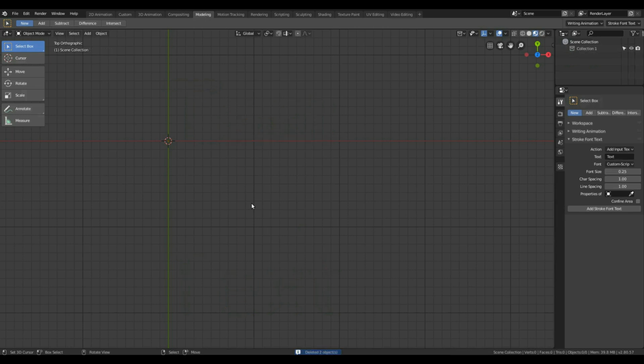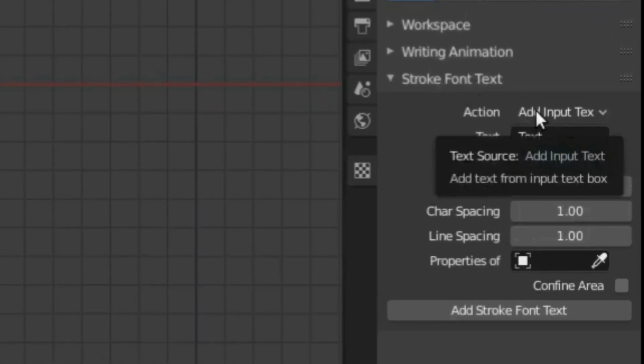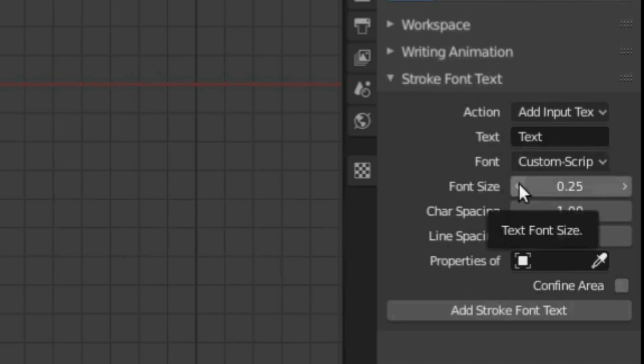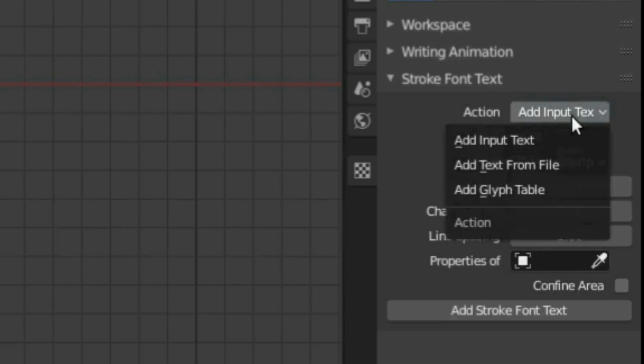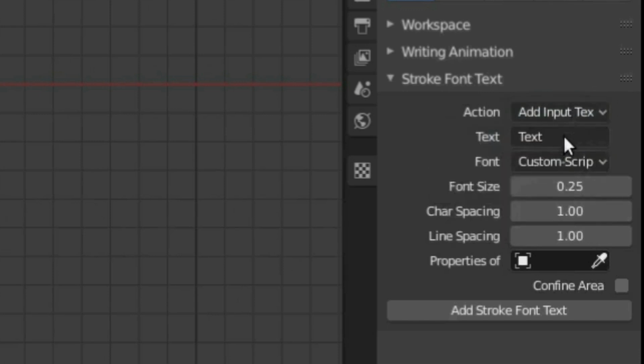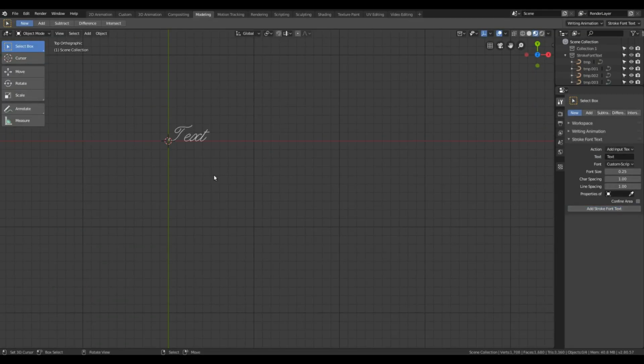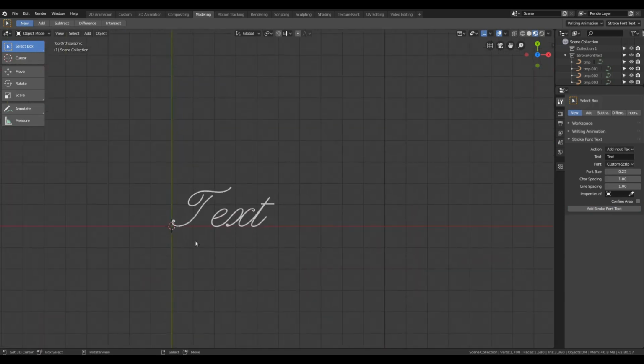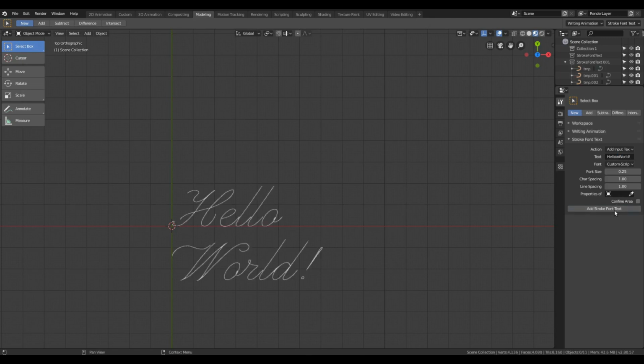I'll delete these objects. There are a set of options that allow you to render the text. Let's see the important options. You may also want to watch the demo video, which includes a demonstration of many of these options. In the action dropdown, there are three options. The first option allows you to add the text that's specified in this input box. So if I now click Add Stroke Font Text, you will see the stroke font text that is specified in this input box. And if you want to have multi-line text, you can separate the lines with \n.